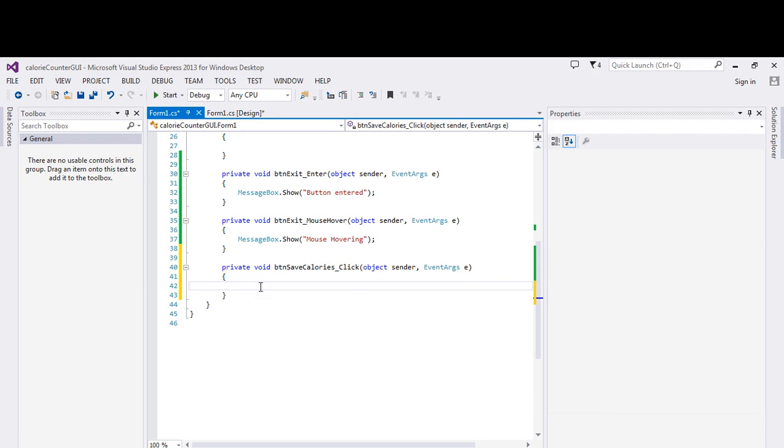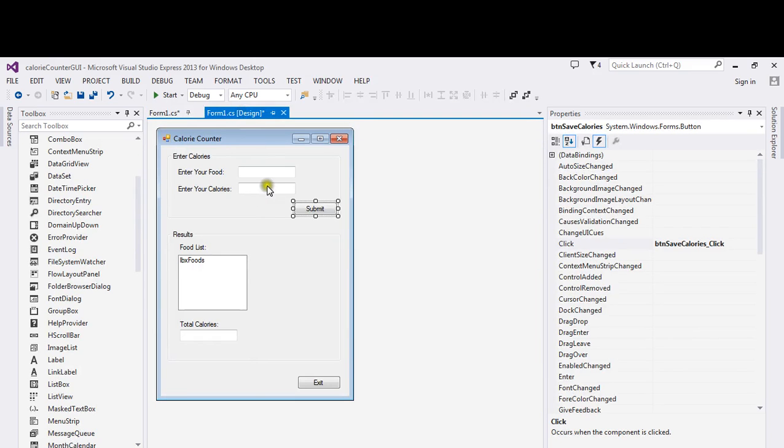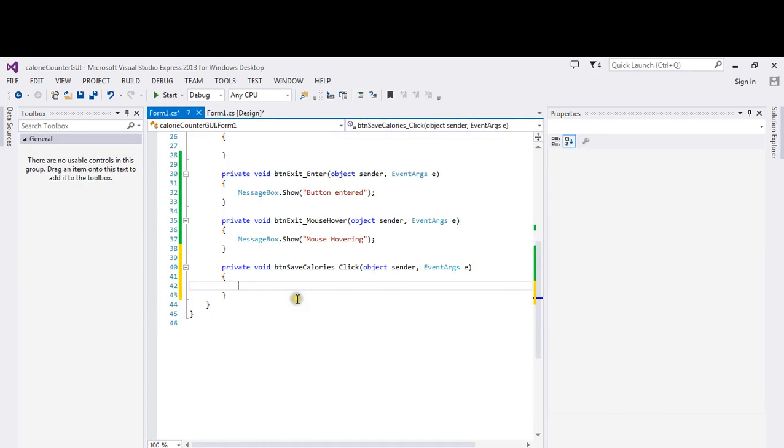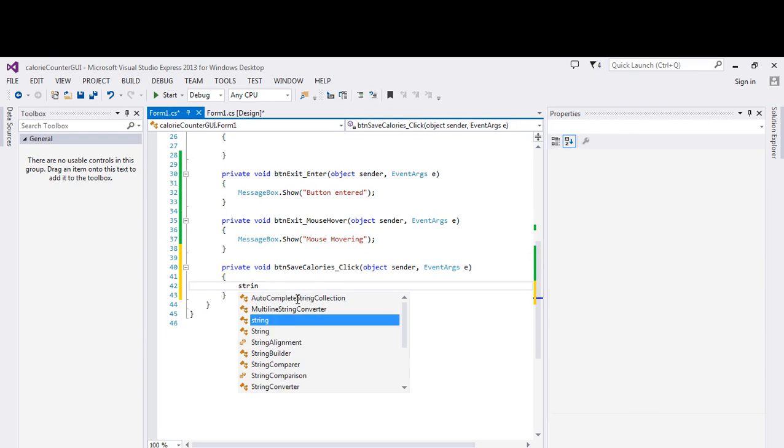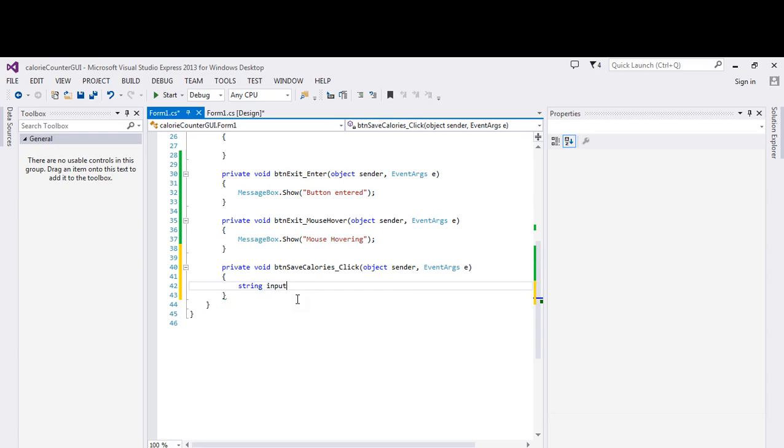Okay, so the first thing we want to do in this code is combine what they've selected for the food and what they entered for the calories into one string that we can display in this list box. So I'm going to say string input information. This is our variable that's going to hold the information they put in those text boxes.